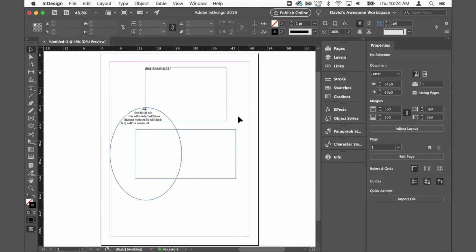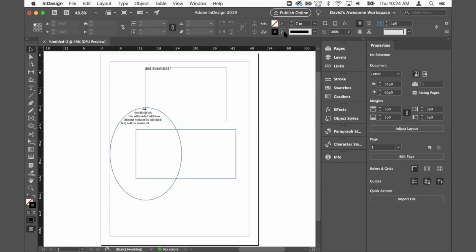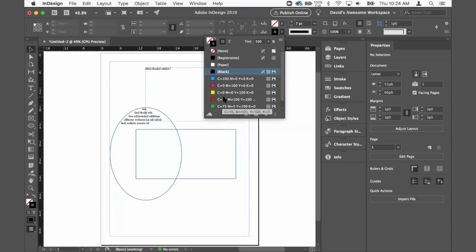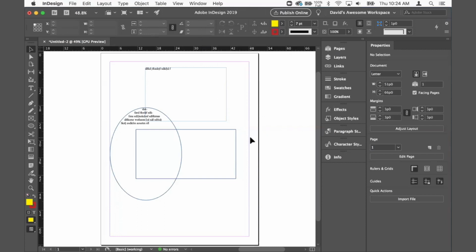Now, here's what I mean. Right now, I could go up here to my control panel and say 7 points and change this to red. And it doesn't seem to be changing anything, does it? Because nothing is selected on my page. But there is something changing. What's changing is your default settings for this document. Right now, my default setting is a red stroke of 7 points and a fill of yellow.